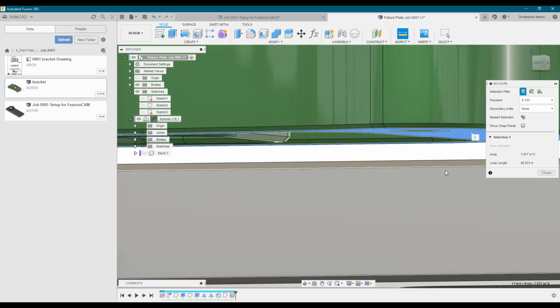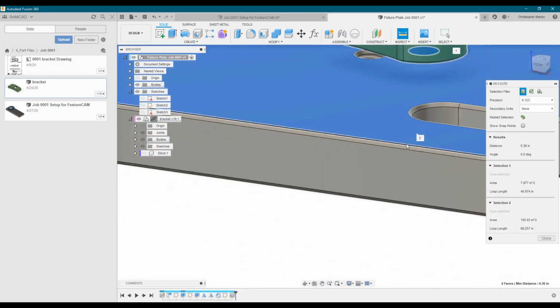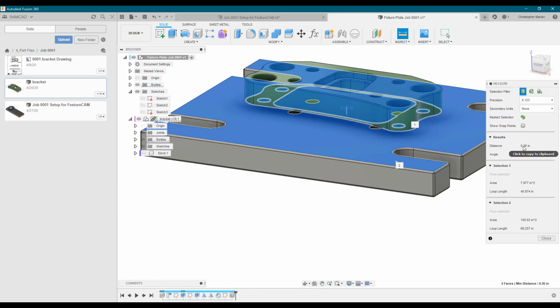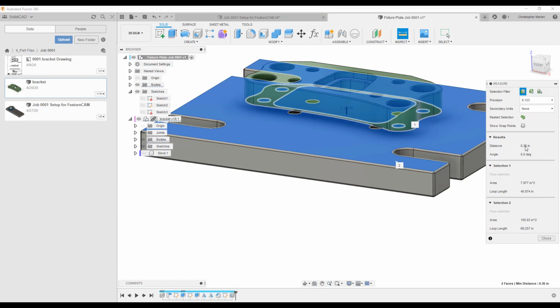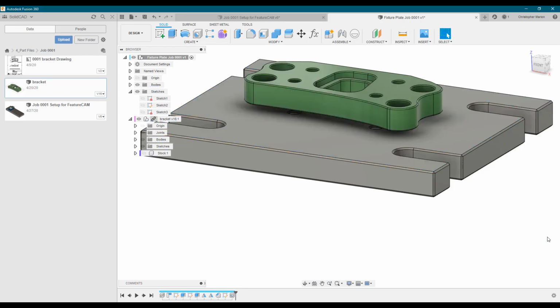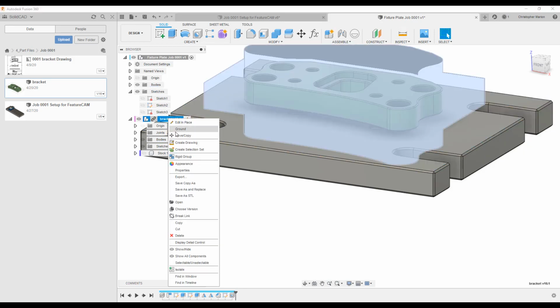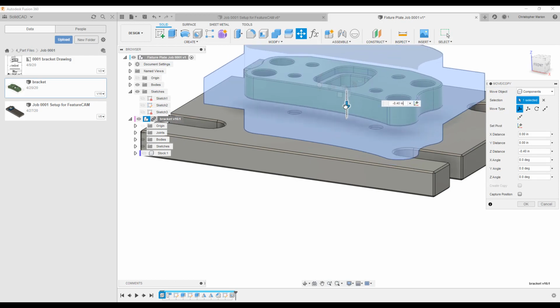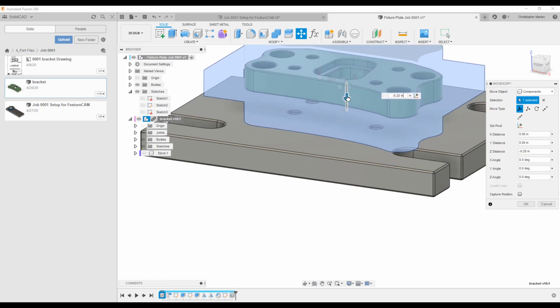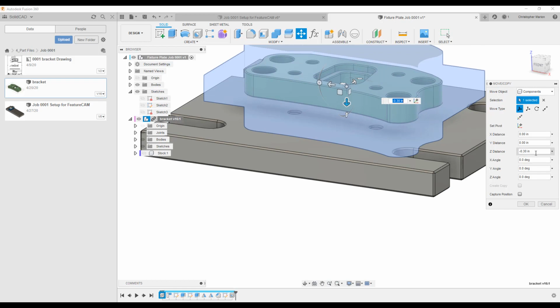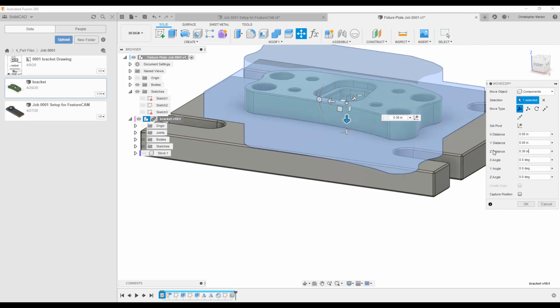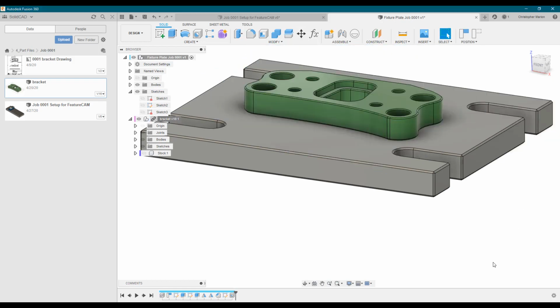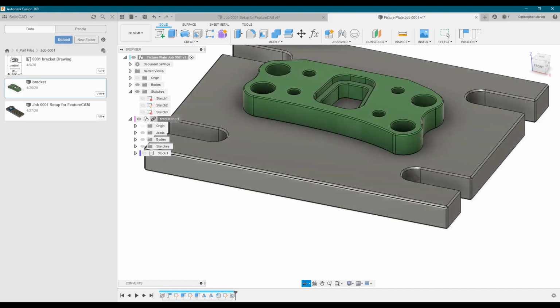So we're going to measure from the bottom to the top of the plate, which is 0.36. I'm actually just going to click on this value here to copy it to my clipboard. And let's move this bracket down, or in this case up, because the original UCS of this part, we flipped it 180 degrees. And that should be right on top of the plate now.